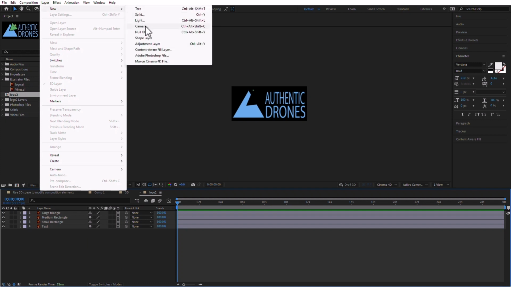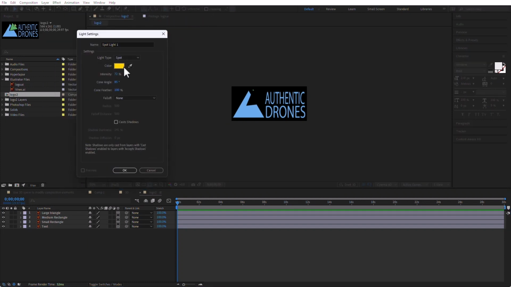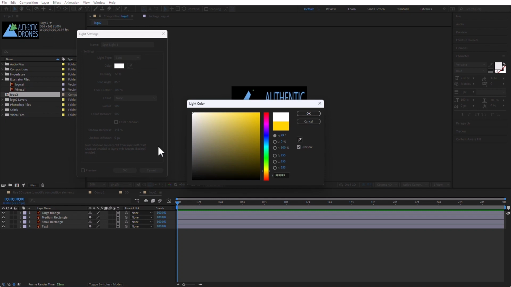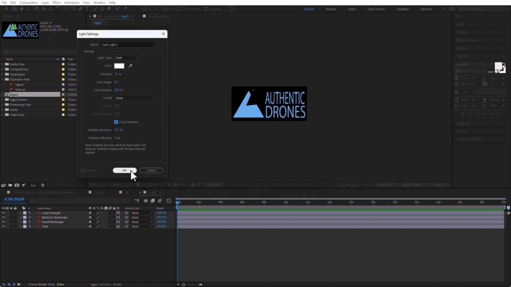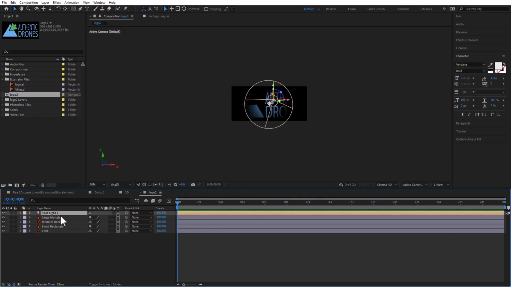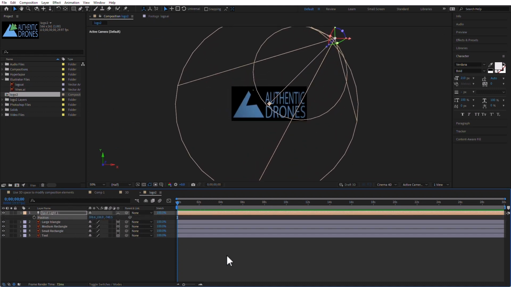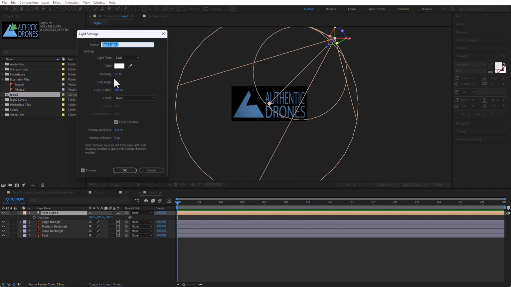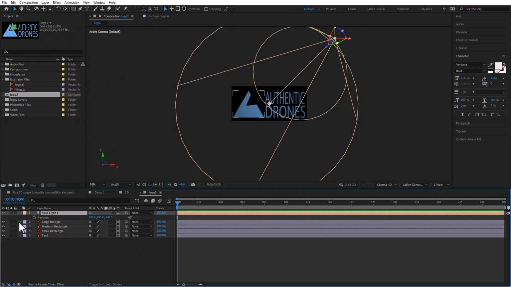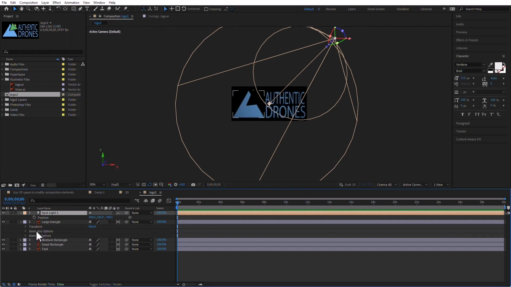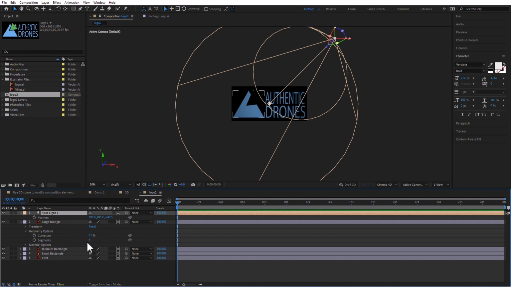Layer, new light. And I'm going to add just a white light. And yes, I'm going to cast shadows. And there it is, right? I'm going to separate this light. So P for position. And I'm going to bring it back, like so. And I'm going to change the intensity of the light to a little bit more. And there you go. Notice that any of these can give you curvature, can give you segments, but no extrusion.